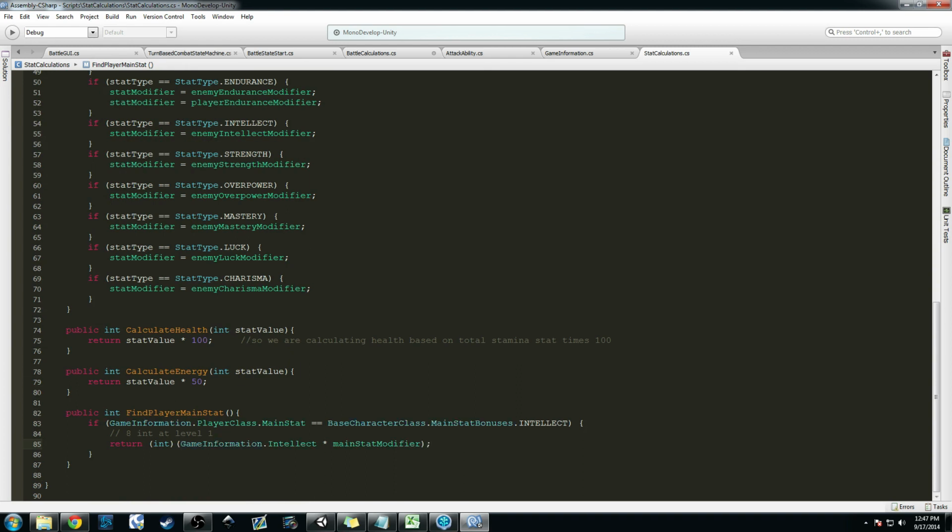Like that. So what this is doing, again, you can get as fancy as you want, but basically what we're doing right now is saying half of our intellect is what we're going to return as our find player main stat. And so we're returning an integer, which, this is not a good description of what this function's doing. We are finding the main stat, but we're also modifying it. So we're going to say find player main stat and calculate main stat modifier. I think it's good to be really precise with these function names. It's pretty long, but whatever.